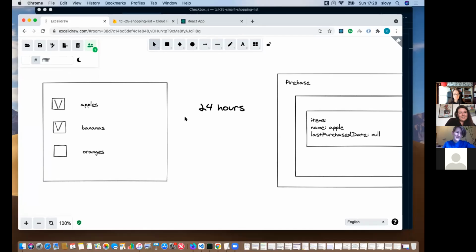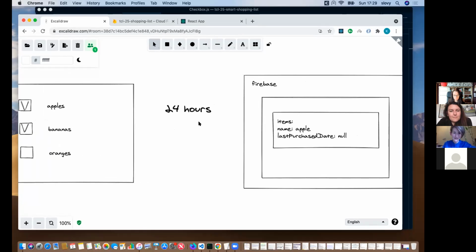Yeah, awesome. So let me briefly explain what needed to be done. We have several items in here. Each has a checkbox to check it off as purchased. And the idea is if the checkbox is checked, the user can't uncheck it for 24 hours. Also, if the item's checkbox is checked, data in the Firebase gets updated too.